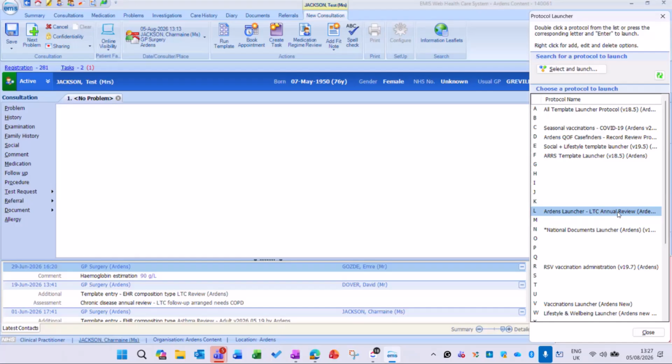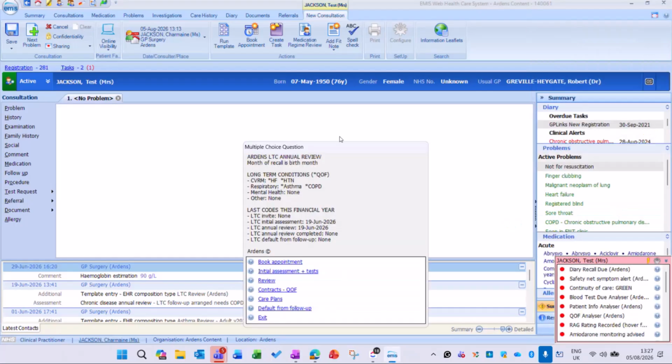What that launcher does is it takes you to everything that we do to support you with long-term condition review management, and that's mainly where patients have multiple conditions that you need to deal with. So if you've got quite complex patients, then this is a really useful one. So we have a whole long-term condition process that we provide for practices to help them bring patients in around their month of birth for all of the different reviews that they need.